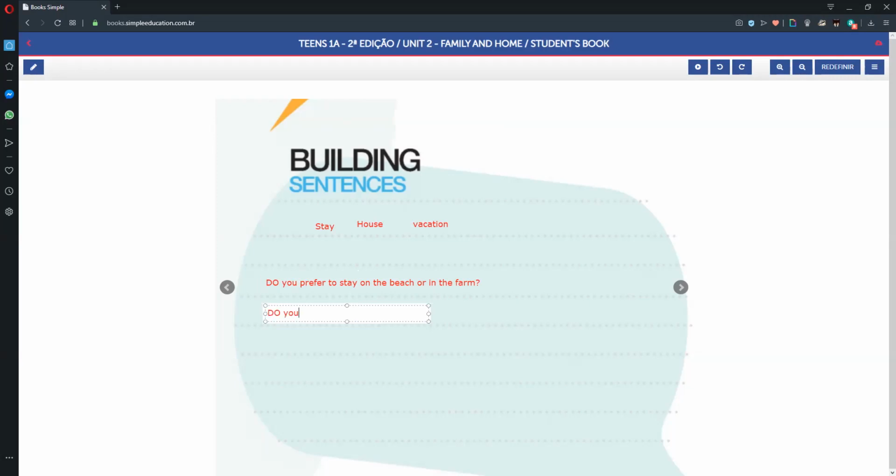Do you live in a house or in an apartment? Very good. Eu já conhecia a house e o apartamento de alguns de vocês lá pelos vídeos. And vacation. Do you go to the beach on your vacation?